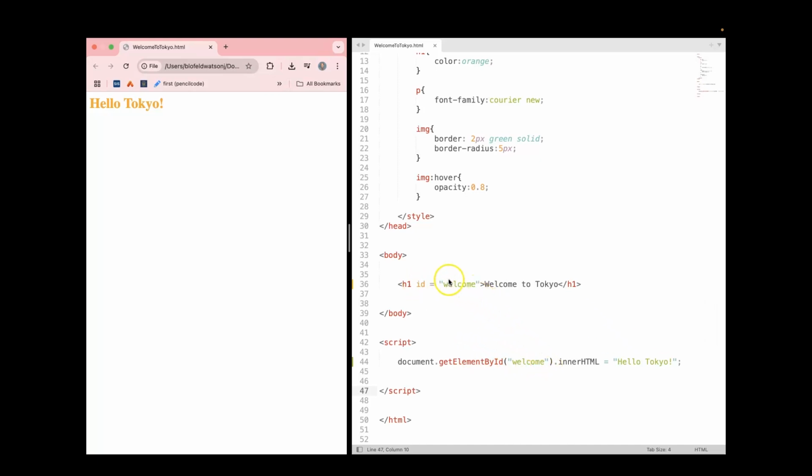Okay, so JavaScript is looking for this element with this ID. It finds it, and it says, okay, I'm going to change your inner HTML, which is welcome to Tokyo at the moment, but we're going to update it. We're going to put Hello Tokyo into this inner HTML section here. Now let's do something different.